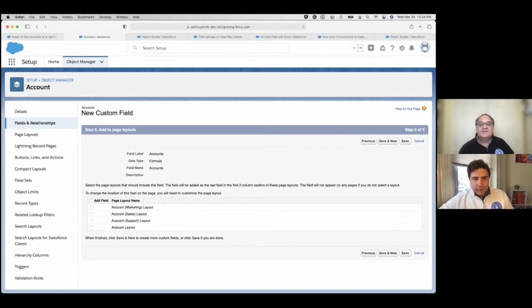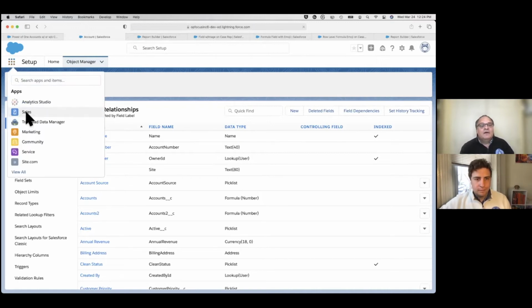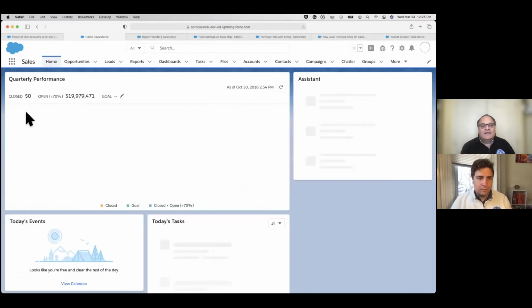All right, so what did we just do? We just went into setup, object manager, accounts, fields and relationships. We created a new formula field on the account object called accounts, and it's a formula and it's just the number 1. So now we can go use this and we can go back to the reports tab. And this is something that we can go ahead and take advantage of.